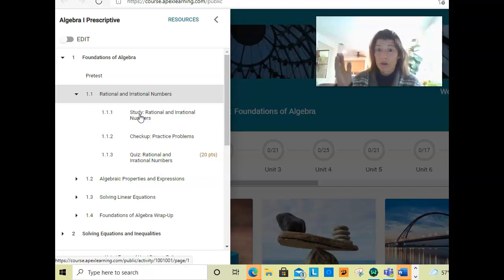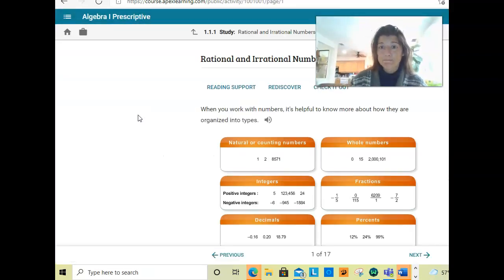You go through pages, you answer questions, you interact with the computer, you take notes on your learning. And then the second part is always a checkup, which are practice problems. And then lastly, you're going to take a quiz to illustrate you understand the material from this lesson and to illustrate you're ready to move on to the next lesson. So let me show you what the study looks like real quick.